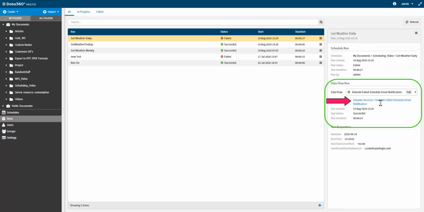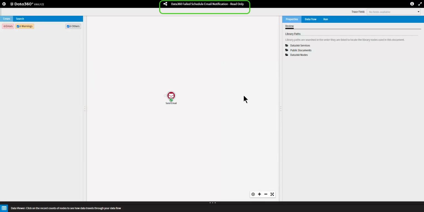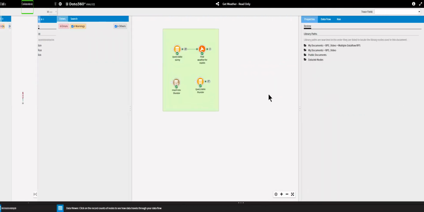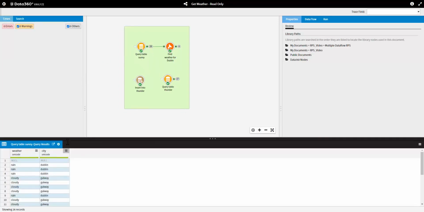Clicking on the links to any of the data flows underneath the Runs tab will bring them up in read-only mode. Once it's open in read-only mode, you can't modify the data, but you can still do all the usual manipulations in the data viewer. For instance, you can open the data viewer and inspect the data. You can apply filters and sort the data as you would normally. You can export the data from the data viewer, and you can use the Trace Fields option.